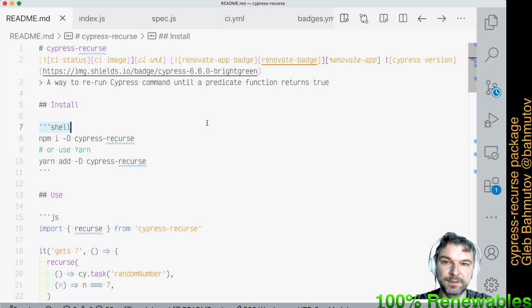Hello everyone. In the previous videos, I have shown a reusable function that one could write, call Cypress commands and call them recursively until a predicate function returns true. So I was happy with its API and now I have decided to publish it on NPM. So I created this package called cypress-recurse.